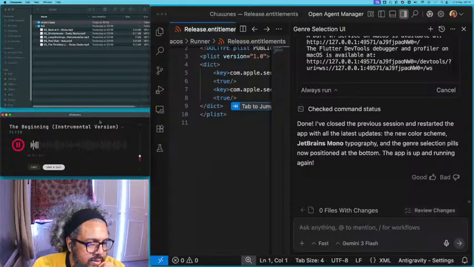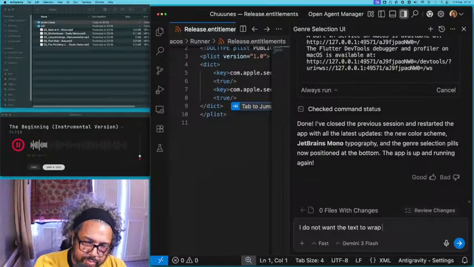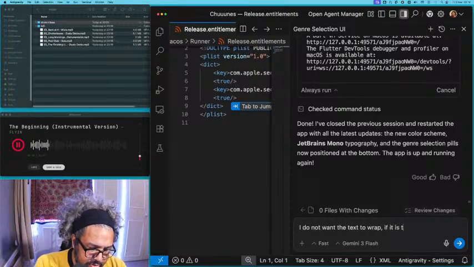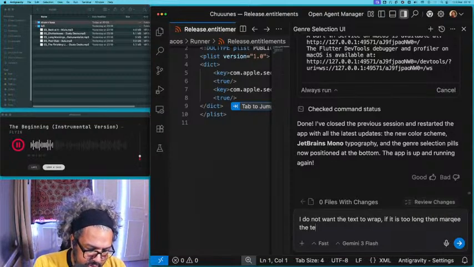Okay, so that wraps, and I don't want it to wrap. I do not want the text to wrap. If it is too long, then marquee the text.